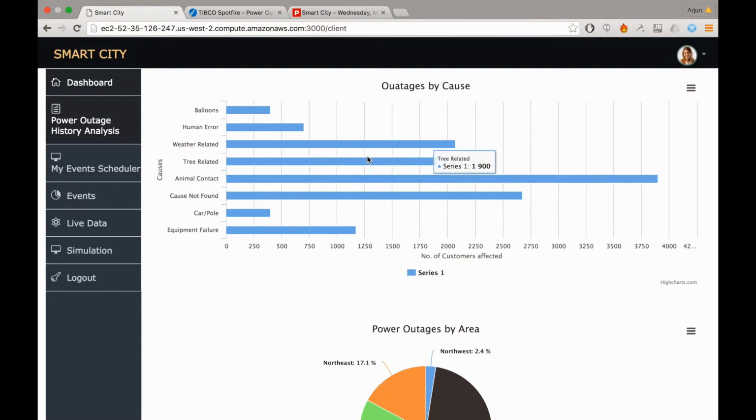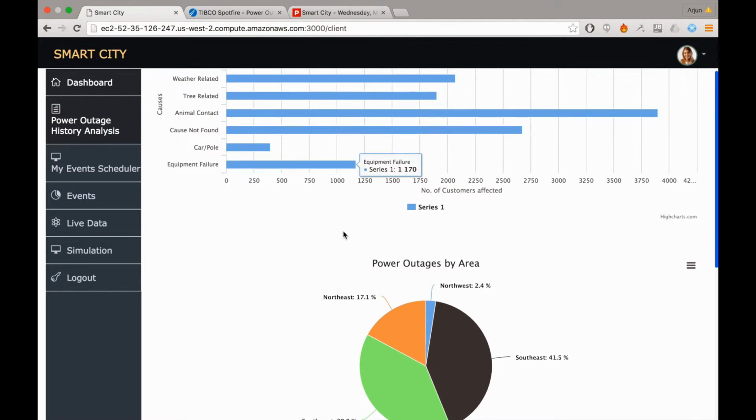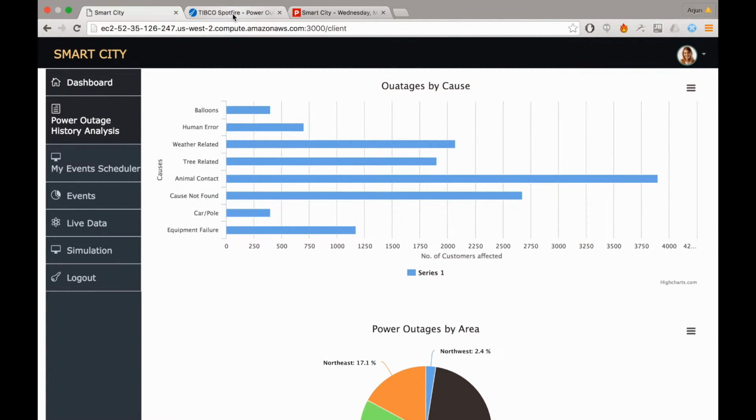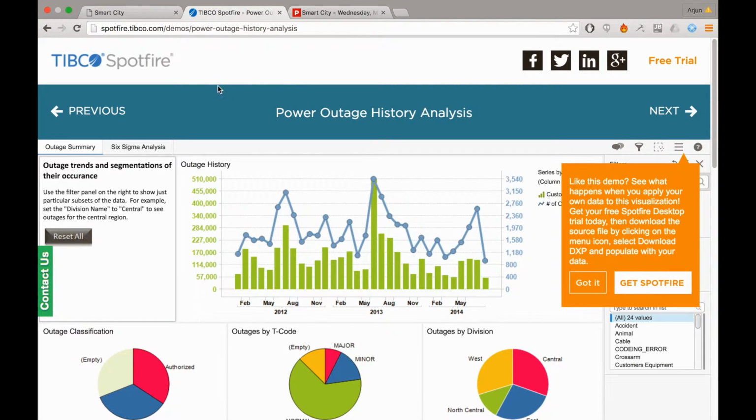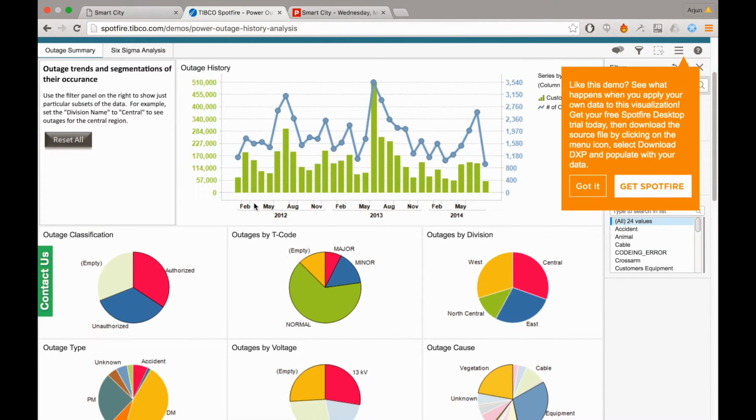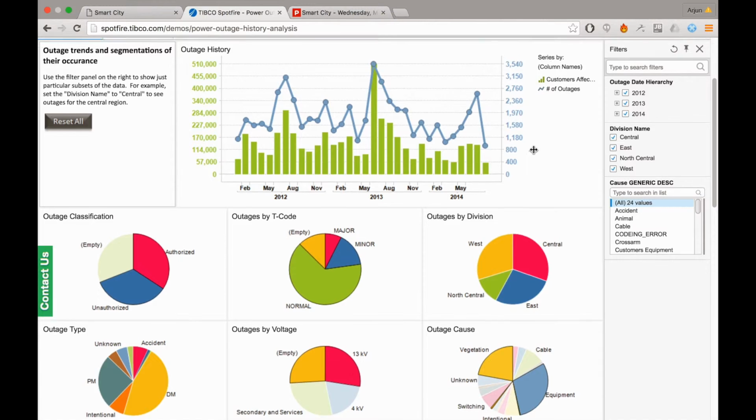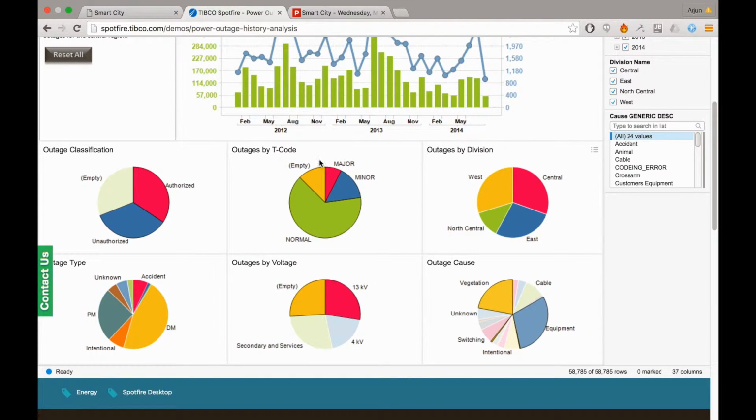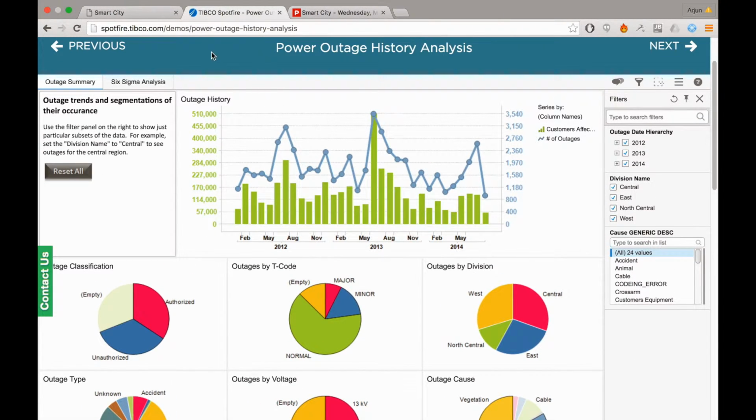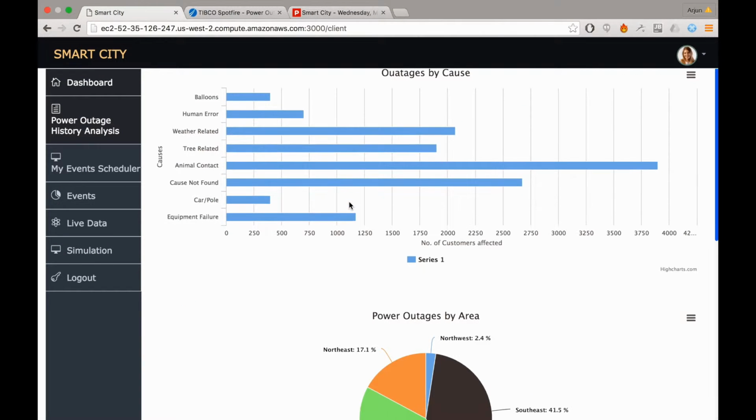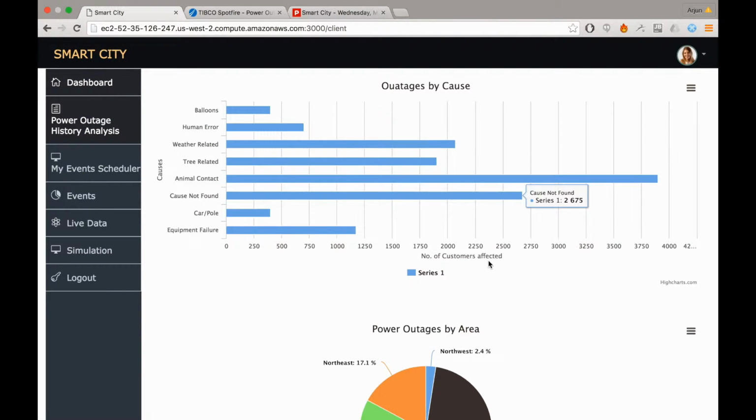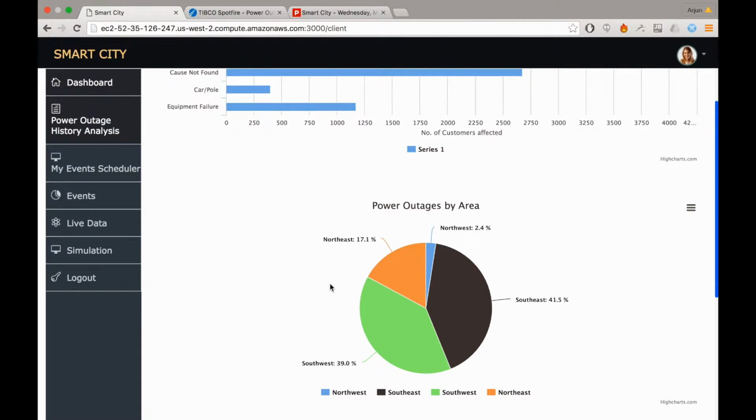In this we have used a TIBCO style outage showcase. If you look at TIBCO, they have the software called Spotfire. So we drew inspiration from this, where they have outages by division and outage history. Similarly we have outages by cause and the number of customers that were affected due to this, like the number of balloons, it took 400, and then human error 700. So that's what it is.